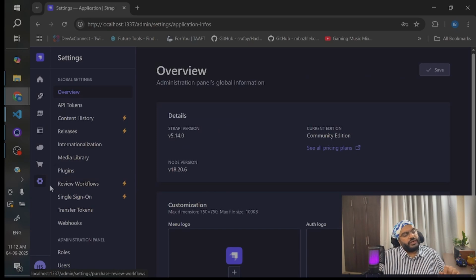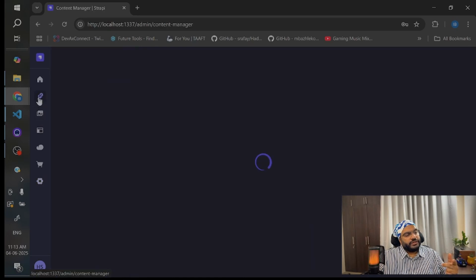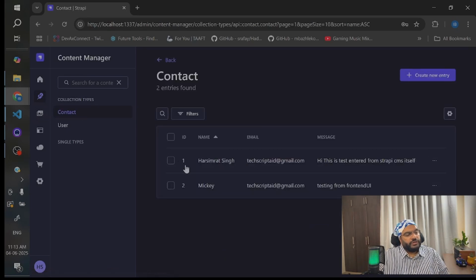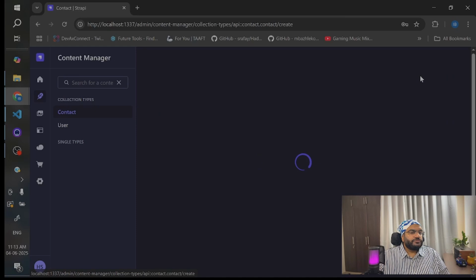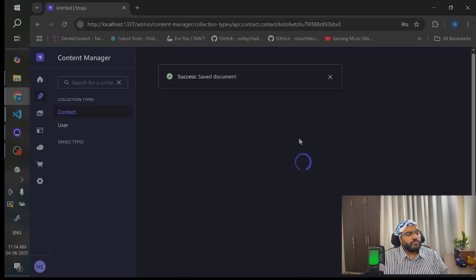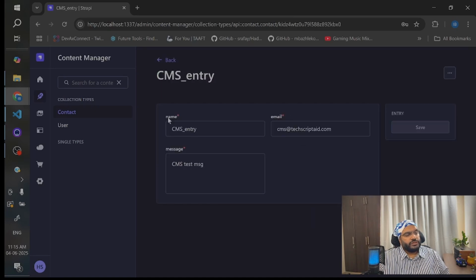Once you have made any new content type using the content type builder, the next step is that you can use the content manager here to see what current data is there. And if you want to add new data from the CMS itself without using your form, then also you can enter some data here. Okay, here I'll save this, you can see it is saved.